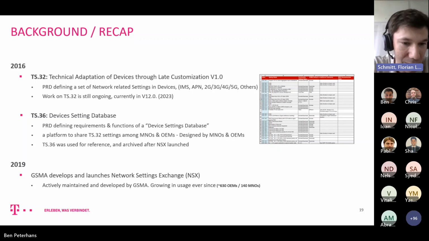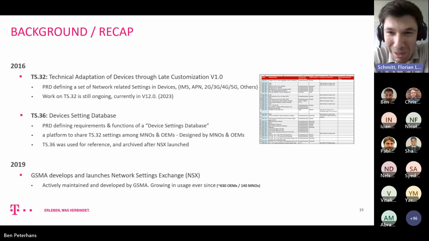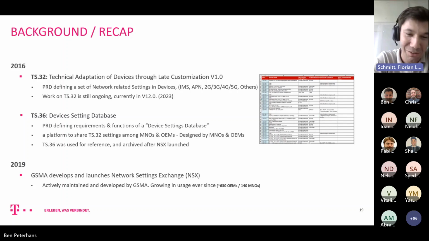So that happened in 2019. Yeah, and ever since it's been launched, it's been growing. It's actively maintained and developed by the GSMA. And Shamit just said the numbers. So we really have like 140 MNOs, which, looking at where we're coming from, is really super nice to see. And 630 OEMs, really like 630. Oh, wow. Okay, next slide, please.